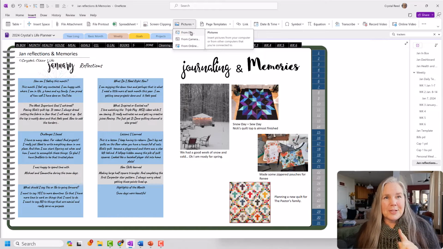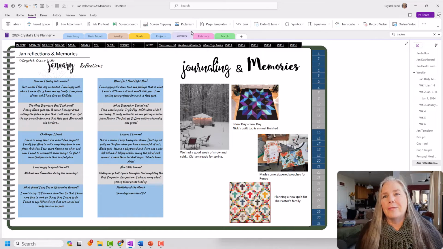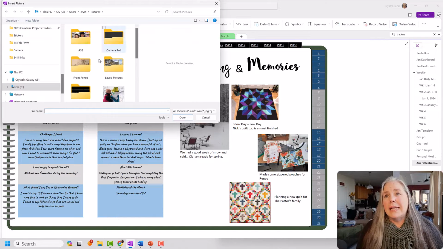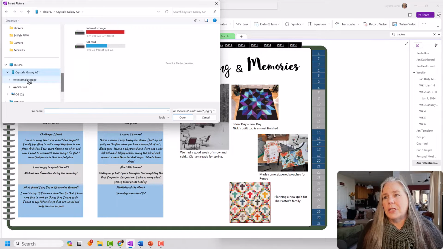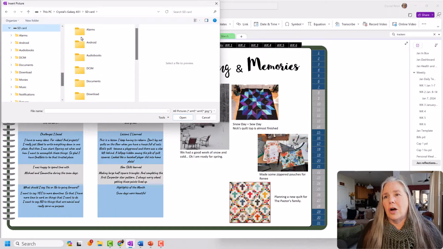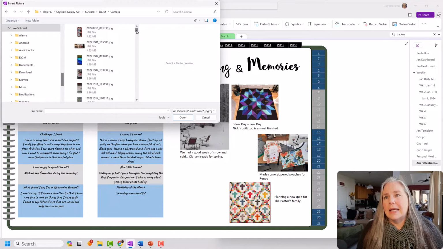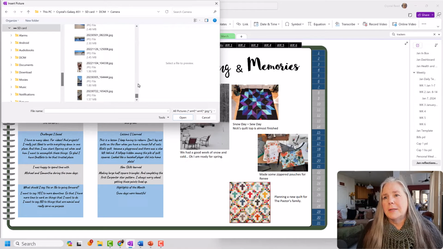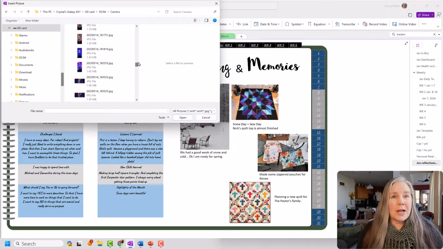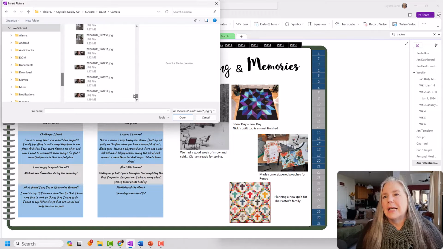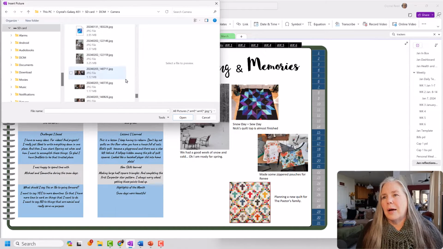So let's see if this works while I'm videotaping with that same camera. So I'm going to say from file, and it's going to come up and show me all kinds of pictures. And I'm going to say I want to go to my Galaxy SD card, and it's on my camera roll. And let's see, I'm going to go down and find another project that I worked on for this month. Was another quilt that I did. Let's see if I can find that picture.